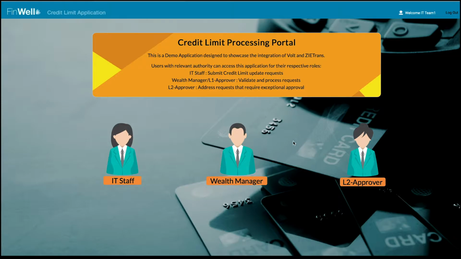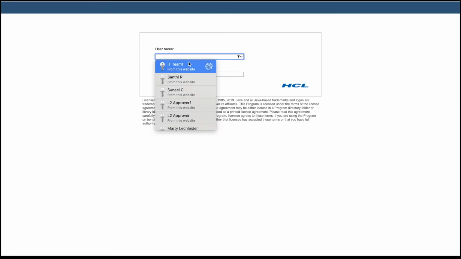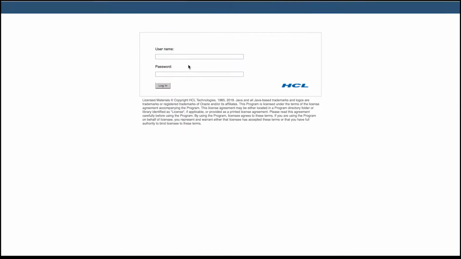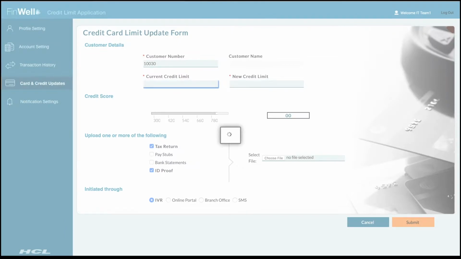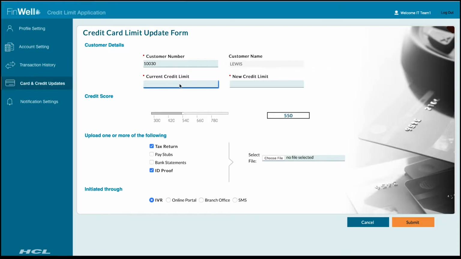Let me walk you through the demo here. Logging in with the IT team to submit a request. Here some of the data is being automatically loaded from the mainframe. If you observe the customer name and credit score, all these are fetched through the ZIETrans API. Submit.